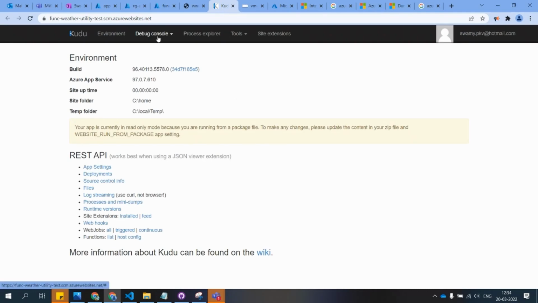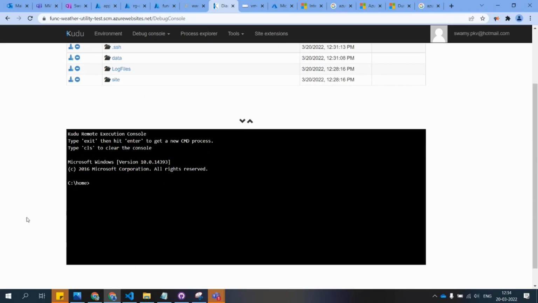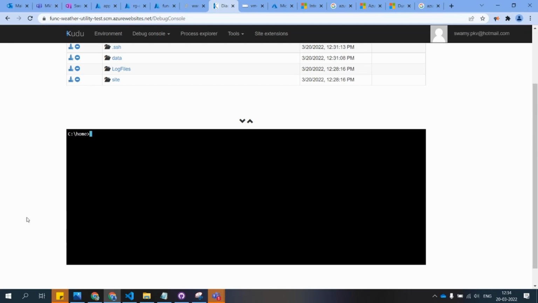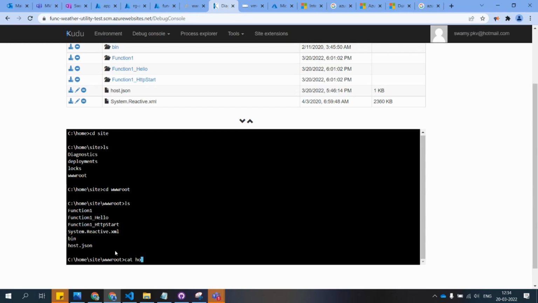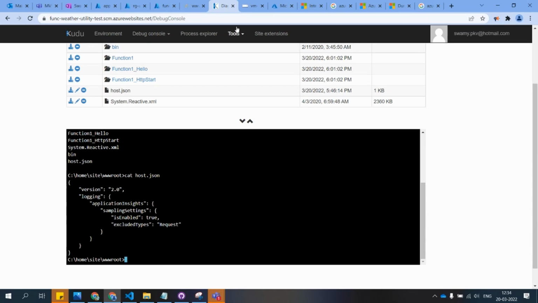Again, this Kudu console is like the keys of the kingdom. Just please ensure that we use it carefully. Okay, so see here we do ls or dir, whatever is your favorite command line tool, use it. I do cd site, and I do an ls, and I do cd wwwroot, and I do an ls. So you see the function one, function allow, function start, and the bin and the host JSON, everything is here. That means even though it is serverless, this is exactly what we see in our source code.